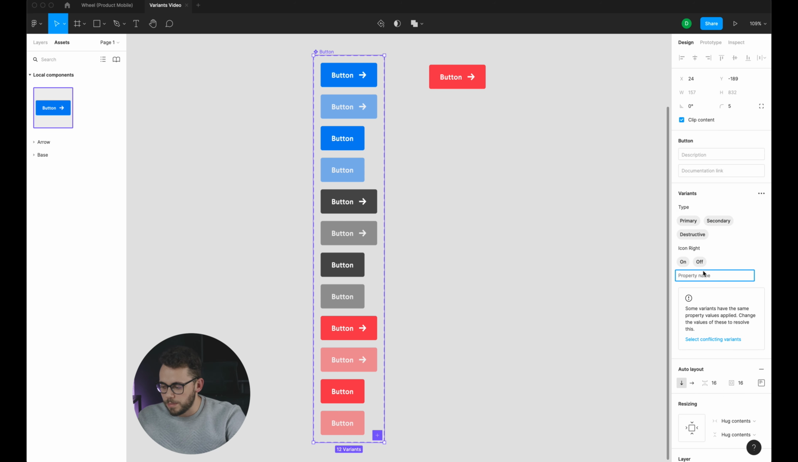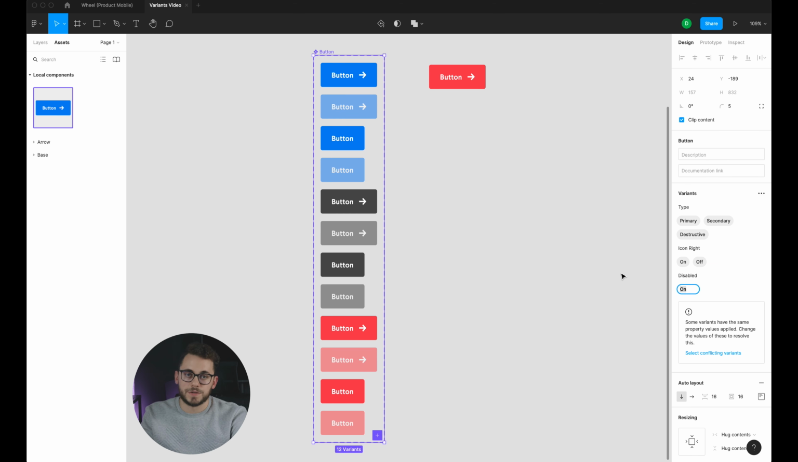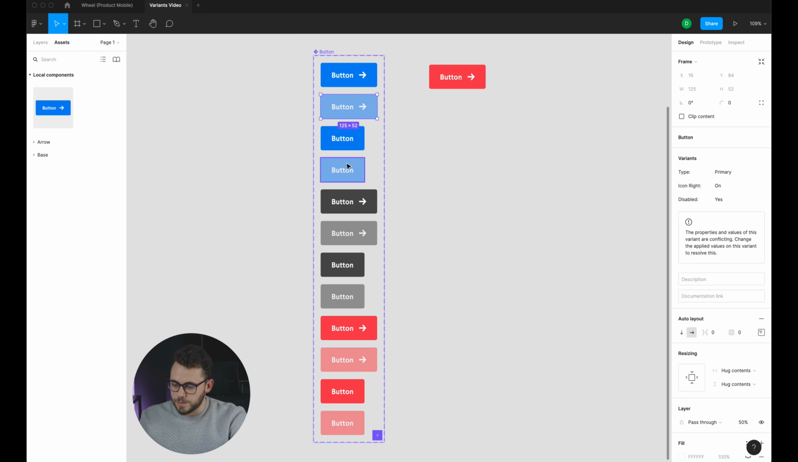So I'm gonna do add property, and then we're gonna do disabled, the same way we did with the icon. In this case, I'll show you the yes and no example, just because it's a bit more contextual for disabled buttons. So we're gonna do disabled as yes, and the default for those would be the ones that are actually disabled.